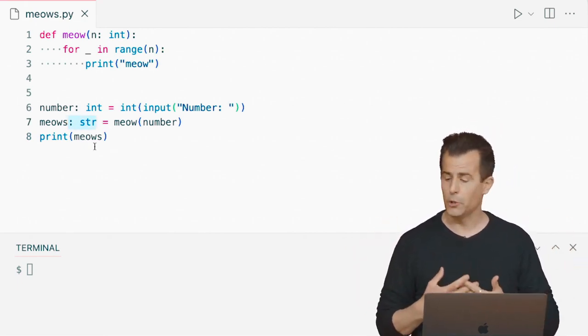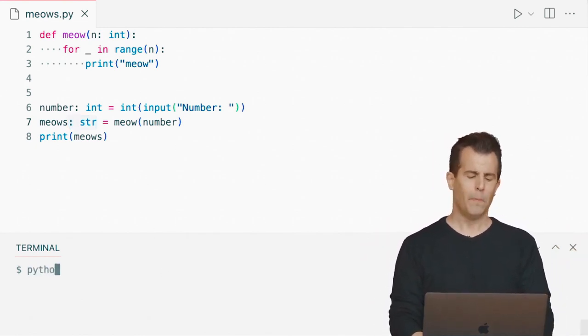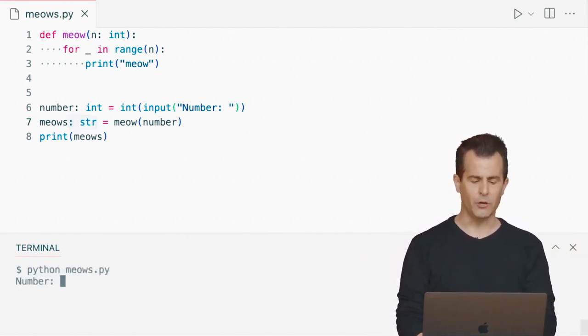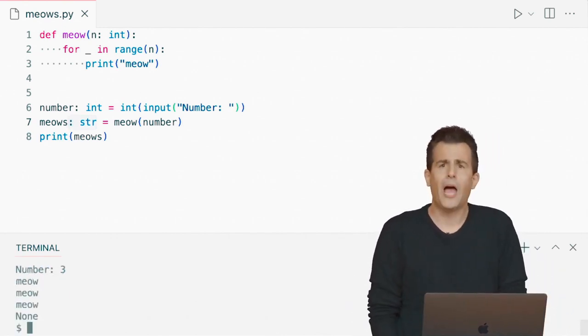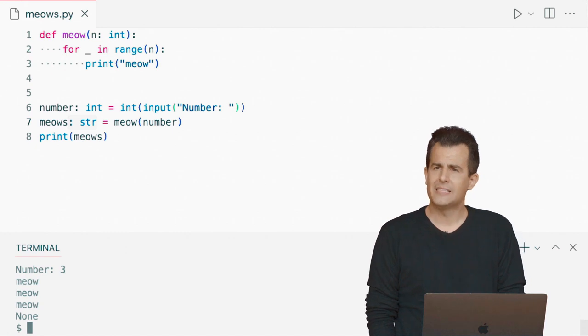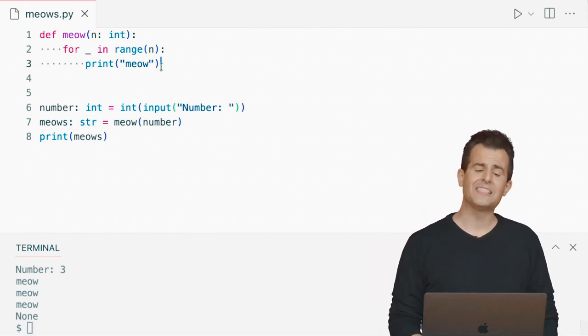This one's not an int, but a str instead. Well, let me go ahead and run this code now. Python of meows.py, enter, typing in 3, and you'll see a curious bug: meow, meow, meow, None. Well, why is that? Well, it turns out at the moment, my meow function only has a side effect.